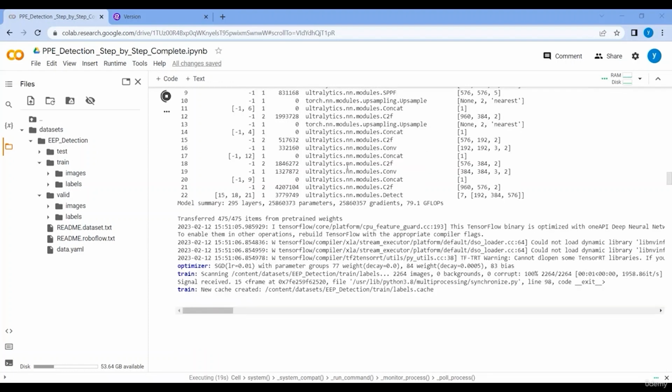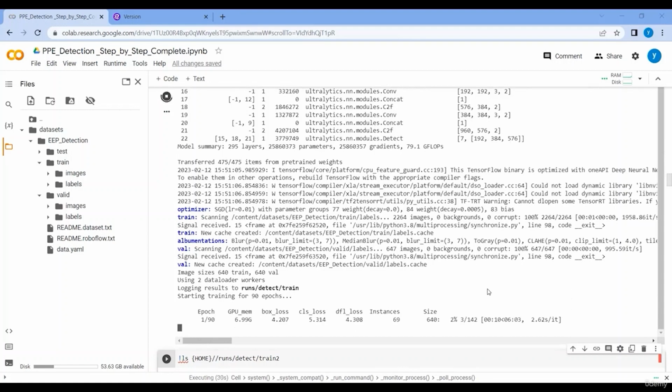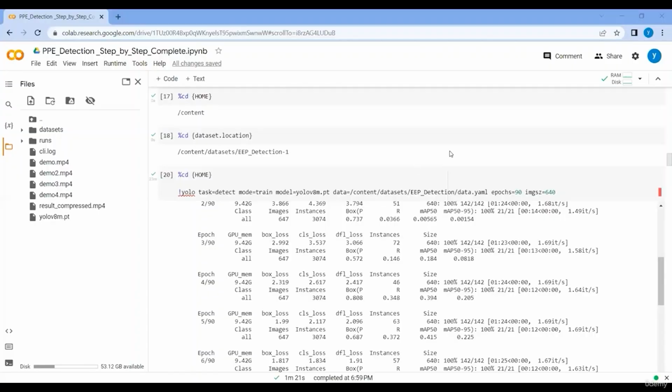Okay, so the training has started. You can see over here, the training has started, but it will take quite some time. So we will pause the video as the training gets started. As the training completes, I will be back and explain to you the rest of the code. Till then, see you when the training completes.